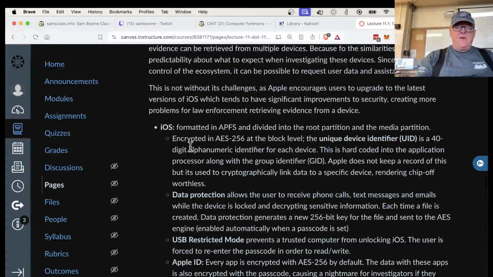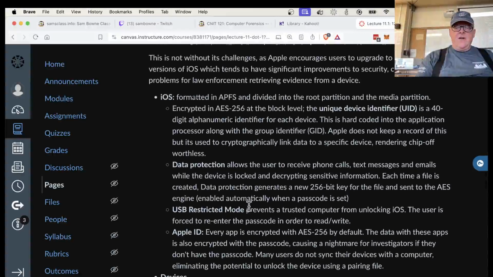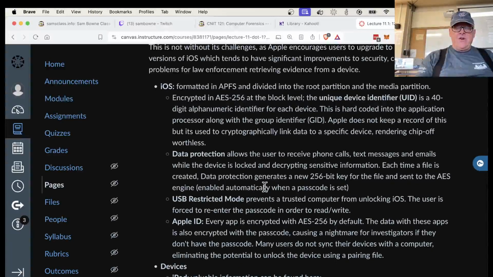So in iOS, your device is formatted with APFS. And again, everything is encrypted on a modern iPhone, ever since the iPhone 3GS. Everything's encrypted with 256-bit AES. It's got data protection, which generates a new key for the file. So there are quite a few layers of encryption. Each time a file is created, it encrypts the file.